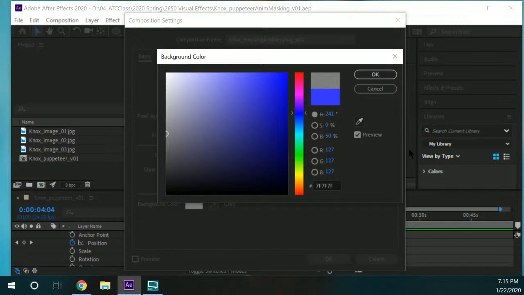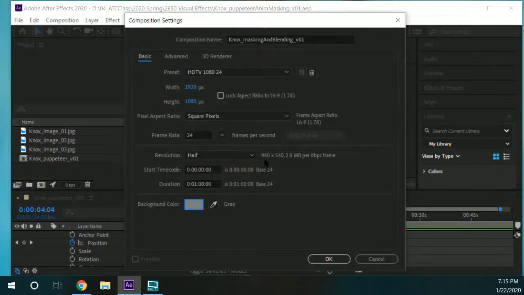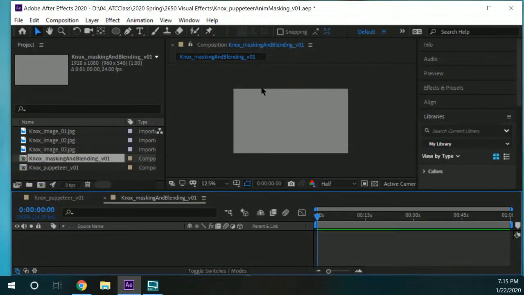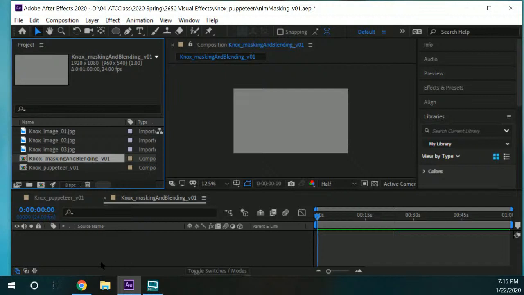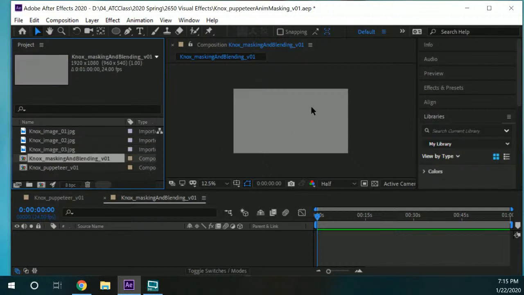That's what we're going to put in the title. Masking and blending needs an ampersand or A and D. A and D is fine. Background color gray. Gray helps. If you can get it 50% gray, that'll work.